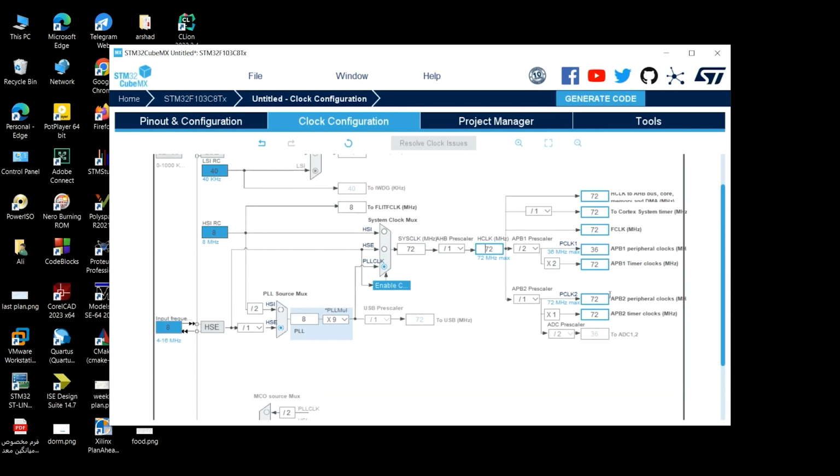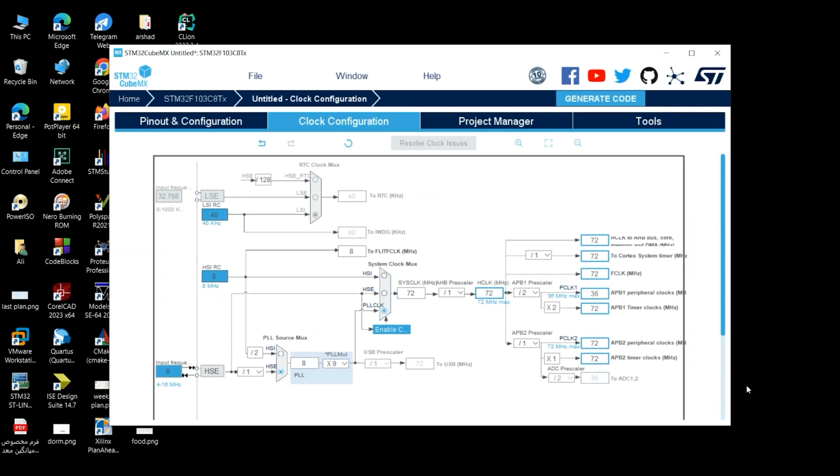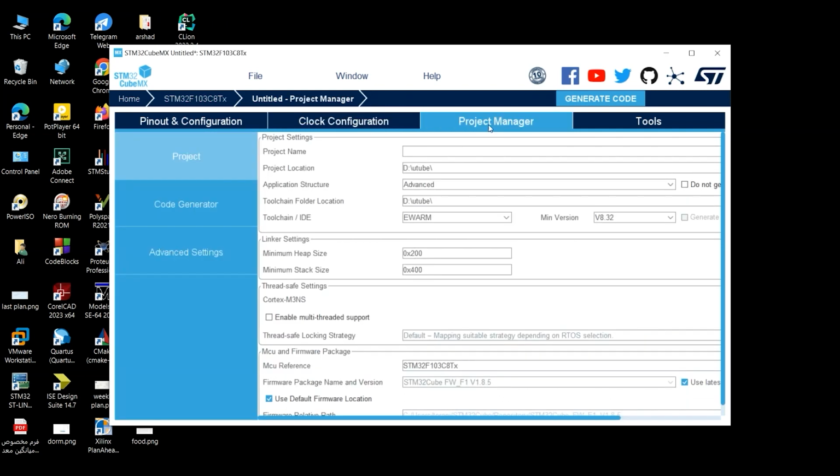The most important thing here is APB2 because our LED is connected to this bus. In later videos, we will work with the reference manual and datasheet, and we will see which pin and which functions are connected to which buses. But for now, it's enough just to do this. Let's go to the Project Manager tab.